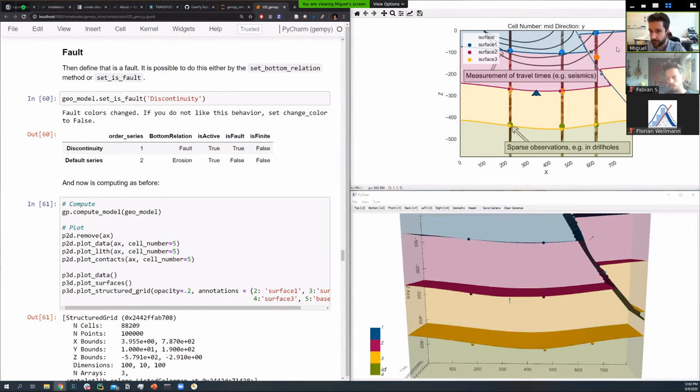And if we have a fault, then you don't need to have a bending of the surface to explain the connection between these two points. So then the surface can be flatter.